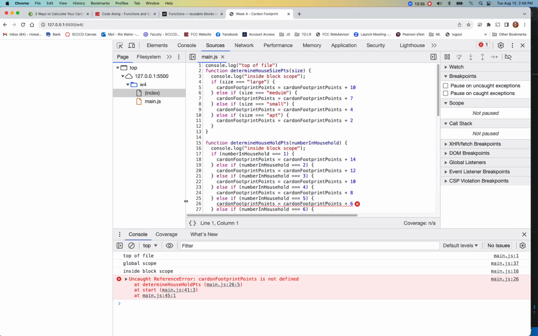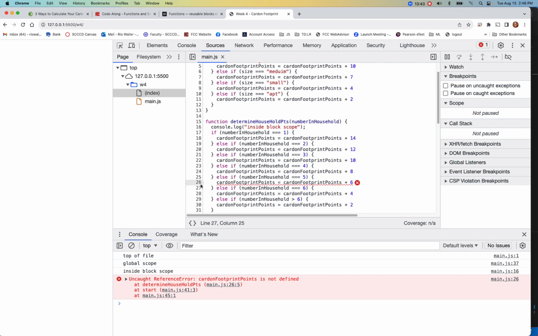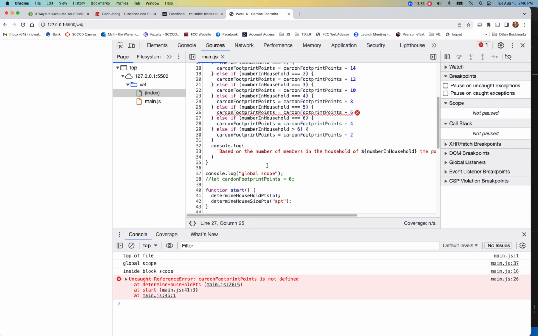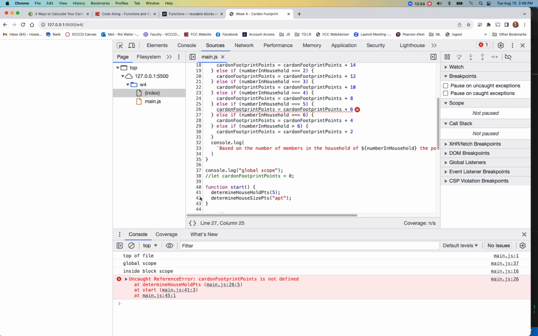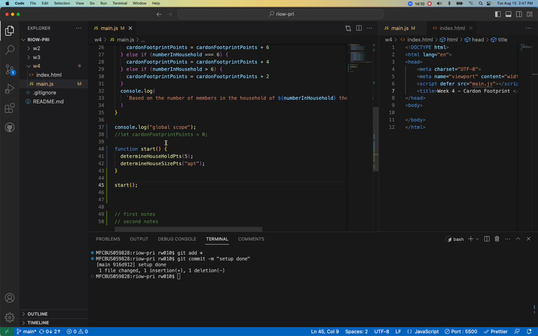So it goes in sequence. Aha, but actually I have an error. And now you might wonder, why do I have an error on line 26? Because when it tried to run it, carbon, and this is really the point of what the exercise is about, and let's actually set a breakpoint here. When it's squiggly like this, it means it's a hard error, the program stops. It does not execute. It says carbon footprint is not defined, and it's not defined because I commented it out.